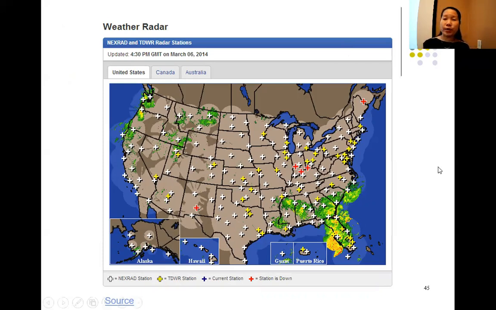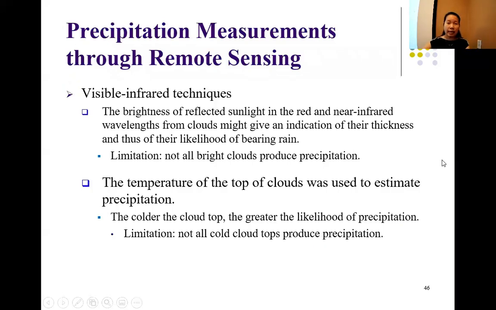So that's the weather radar sensor. And also, in order to detect precipitation, one of the common bands we use is visible infrared techniques, because the brightness of reflected sunlight in the red and near infrared wavelengths from clouds might give an indication of their thickness and thus their likelihood of bearing rain.